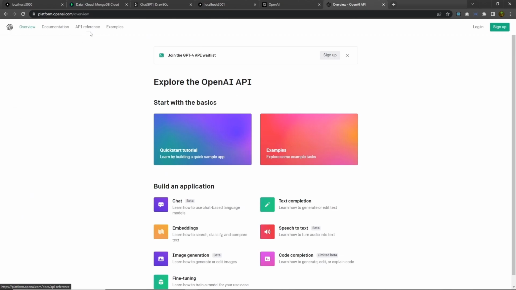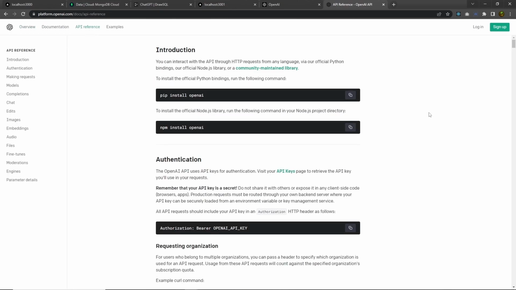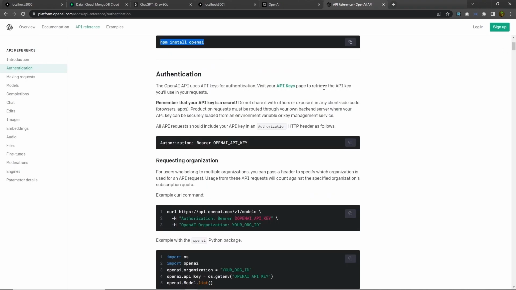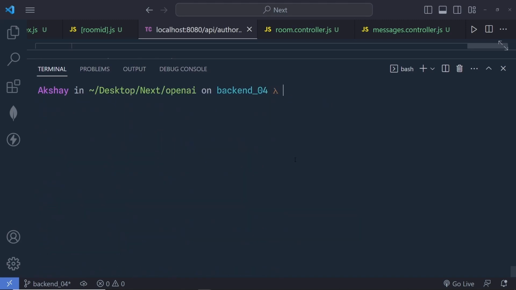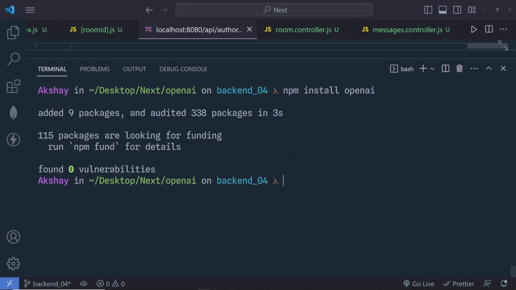What I'm going to do is click on this API reference, and right from here you can find more about this API. You have to just install OpenAI and then get the API keys. You have to just log in and get your API keys. So I'm going to open my terminal, stop the development server, and here I'm going to say npm install openai. Now this is going to install this OpenAI library in my project. Let me start the development server again.